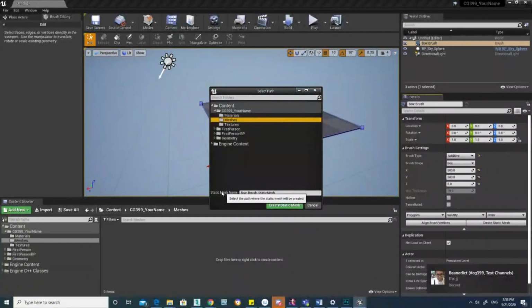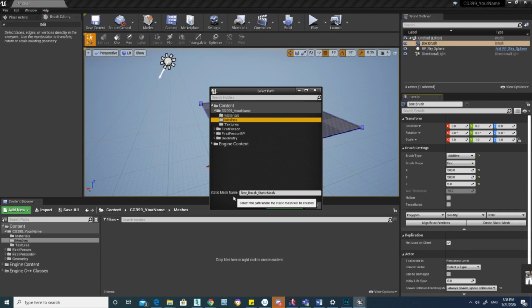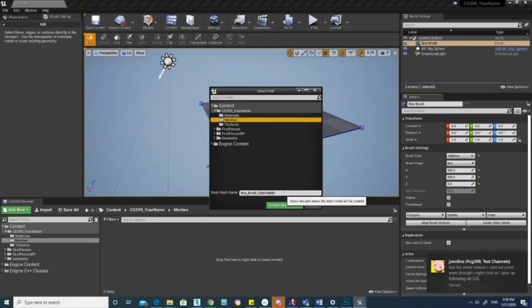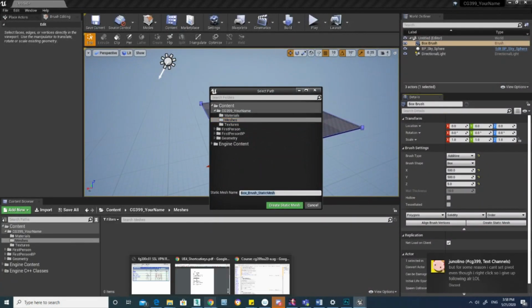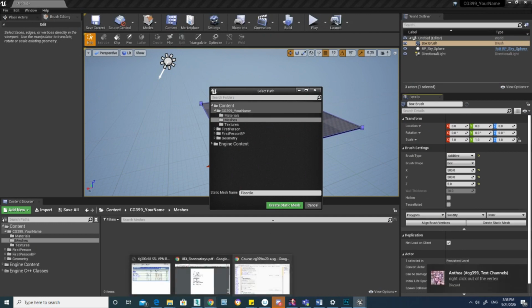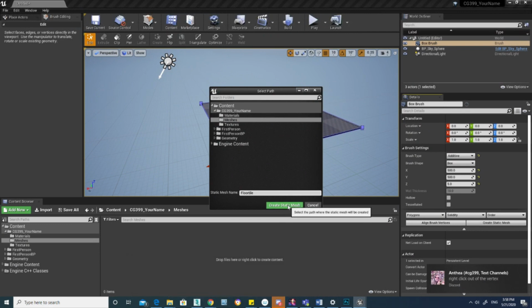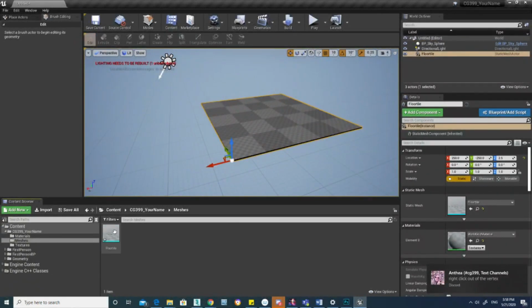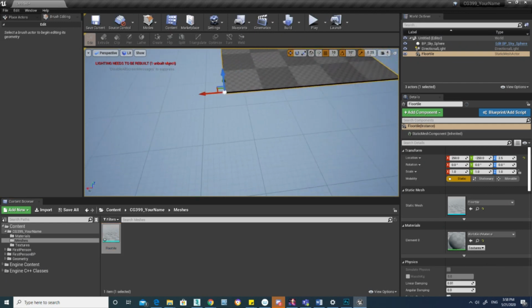In this static mesh name, we will change from box underscore brush underscore static mesh to floor tile, and create static mesh. So now a static mesh, or 3D mesh, is being created from the brush.